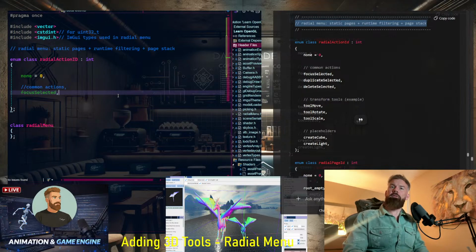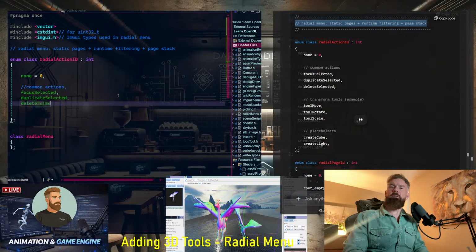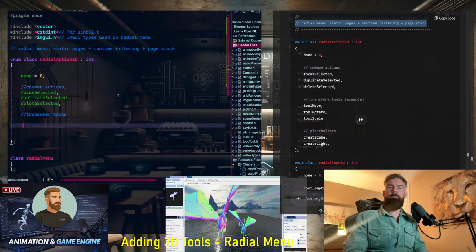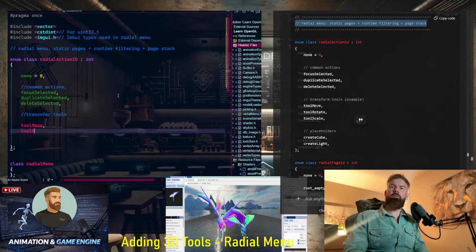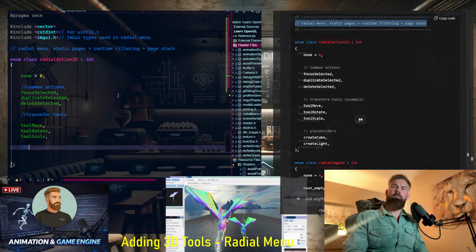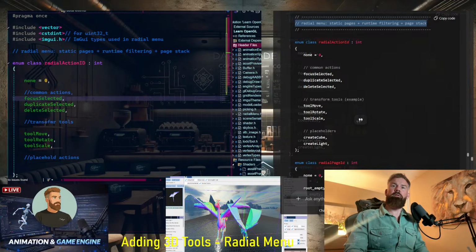Focus, selected. Okay, so these will be actions. So I can focus on, and it's just giving me some things I might not use really. Delete, selected, transform tools, this will be the main thing. Tool move, rotate. Place older actions. I'll make that a bit bigger for you guys. 130.